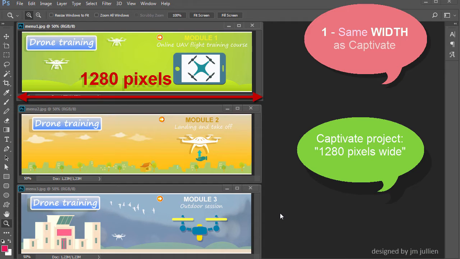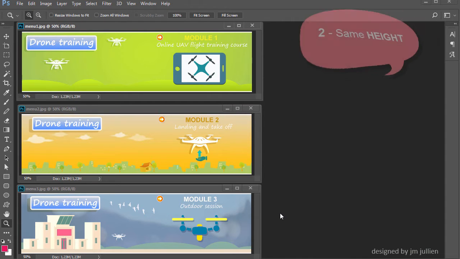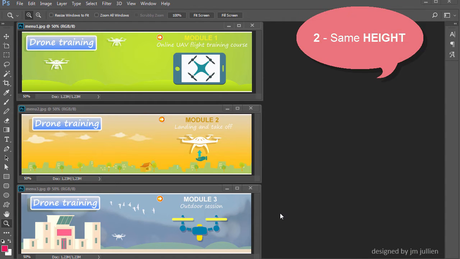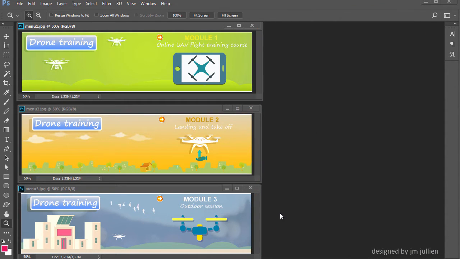If my Captivate project had a width of 1024 pixels, I would have created them with 1024 pixels wide. The second rule is that the height of the pictures must be the same. It's not related to Captivate, but all must be the same height. In my example they all have 336 pixels high. So don't forget to respect these 2 rules where the width of your pictures must be the same as your Captivate project, and their height the same, otherwise your carousel won't work correctly.